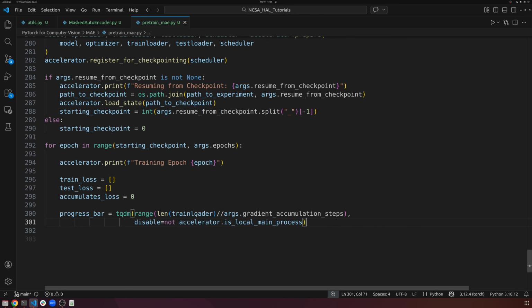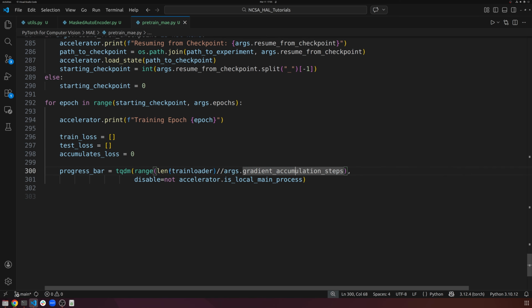Of course, our train loader is scaled up by gradient accumulation steps, so we need to divide by that to get the true number of steps. If we have truly 100 steps, but we split each step into 2 steps, then the length of train loader would be 200, so we need to scale it back, and we'll manually step through them. And this is pretty easy, right?